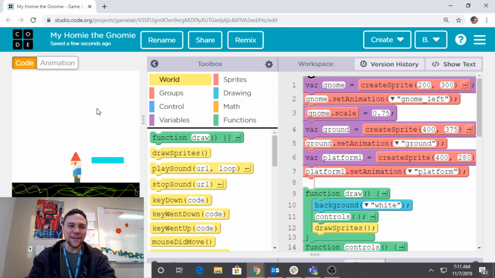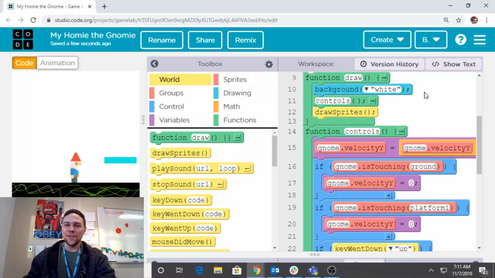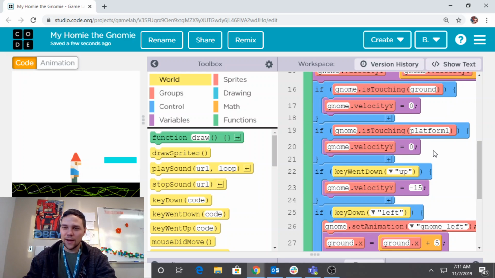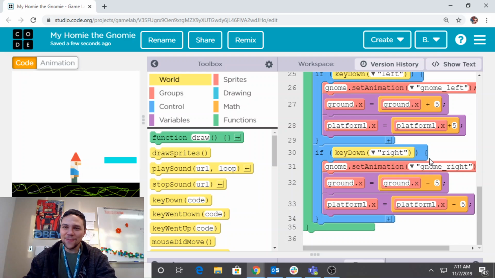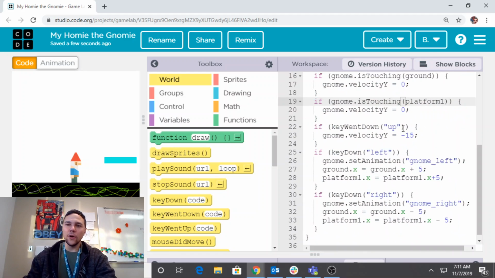Okay, so a couple things. Remember last time we basically have Flappy Bird. We don't want to be able to jump while we're in the air already. We don't have infinite jumps. We're a gnome. We're not a gnome with a jetpack on our feet. So we're going to get rid of that. So we just basically need a second condition in the if key went down up, which is giving us our negative velocity. We need to be only able to jump if we're not jumping.